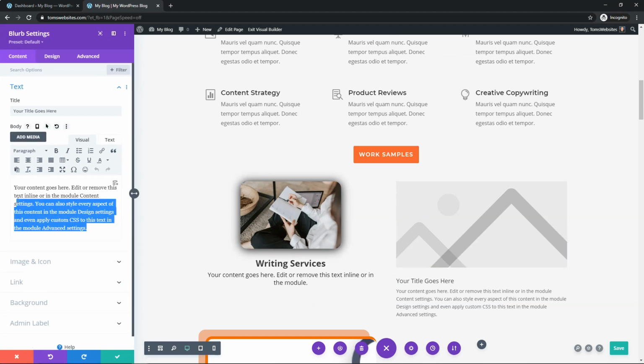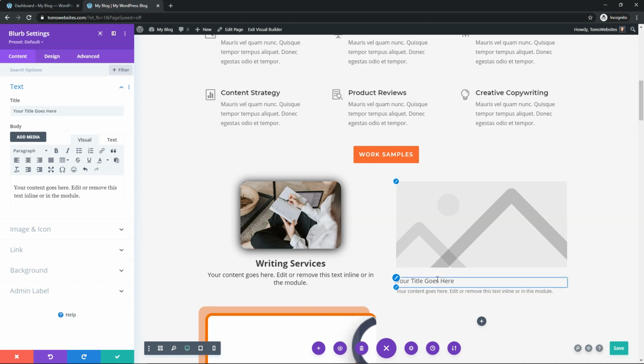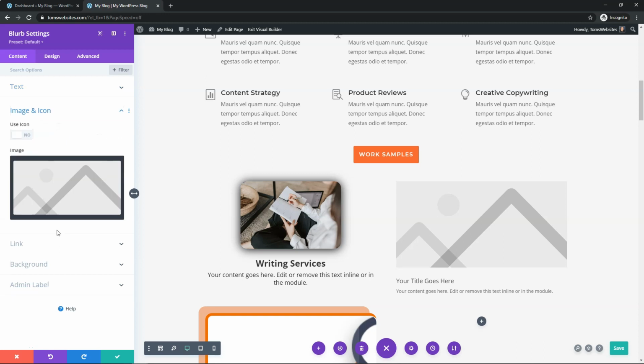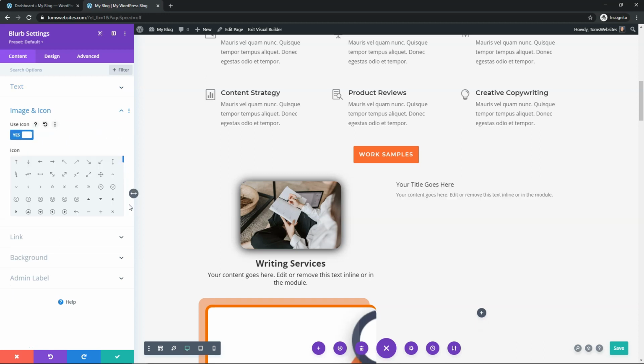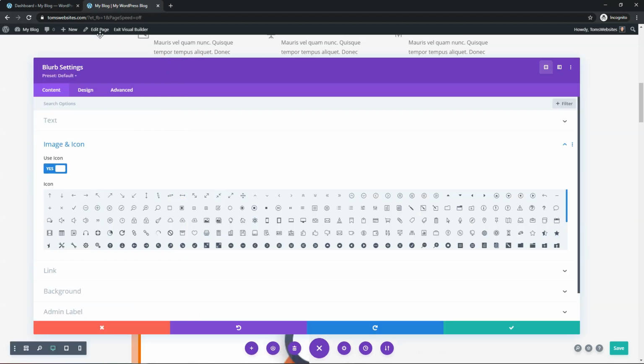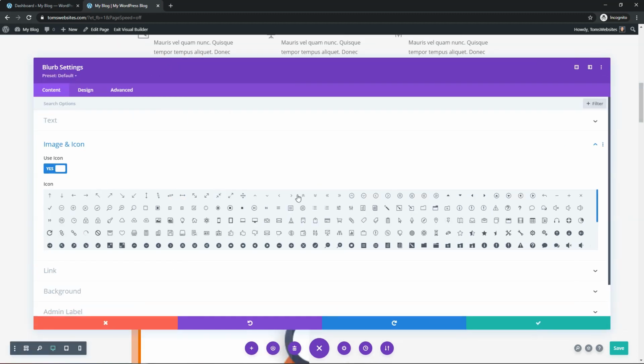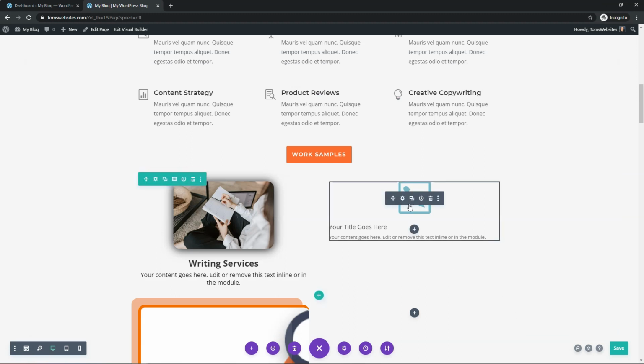And here I'm going to delete some of this text as well out of here, so it's not so big with the text at the bottom. And here I'm just going to go to where it says image and icon. Use icon, yes. And then from here you can actually select your icon. So let's make this bigger. And we can see all different options in here. Since this is a writing website, I'm just going to go with this icon right here, this writing icon. And I'll just click on that to make it go into place.